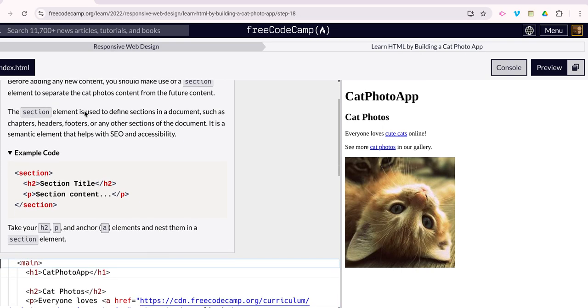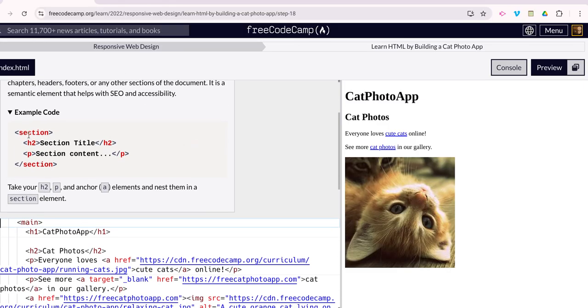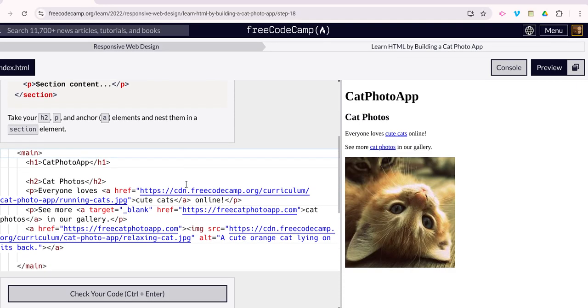Before adding any new content, you should make use of a section element to separate the cat photos content from the future content. The section element is used to define the sections in a document, such as chapters, headers, footers, or any other sections of the document. It is a semantic element that helps SEO and accessibility. So section, H2, the paragraph, and we're sectioning it off with a section and a closing section tag. So take your H2, P element and your anchor elements and nest them in a section.